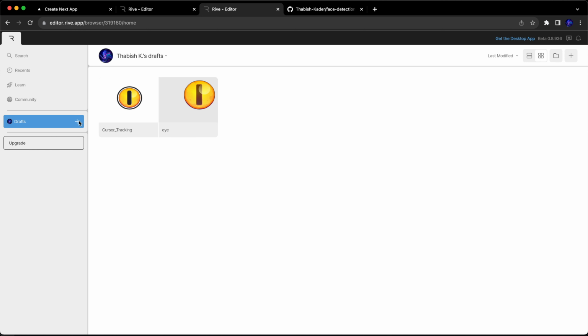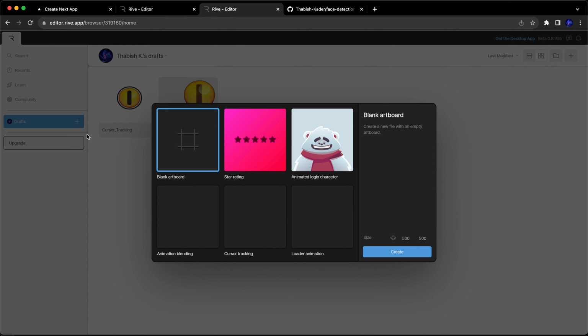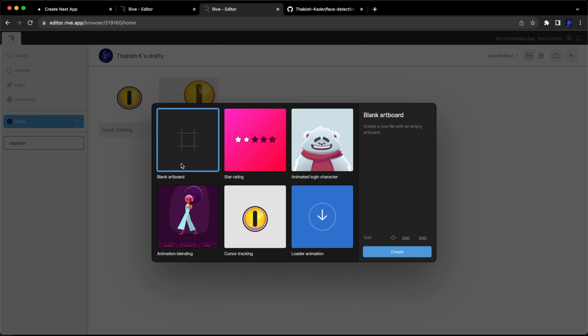What I did was I pressed plus, and we have these 5 different starter templates which we can use and build upon. Luckily, I found this one called cursor tracking, which is already pre-built for us. So if I open this right here and click create, it should create one. Let me just wait for some time.